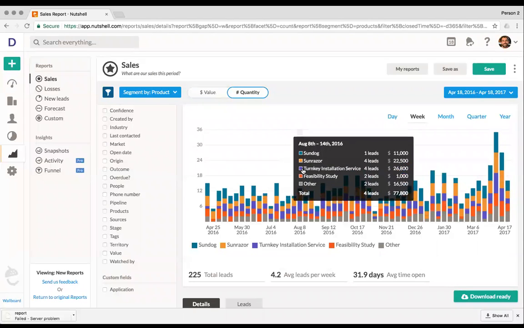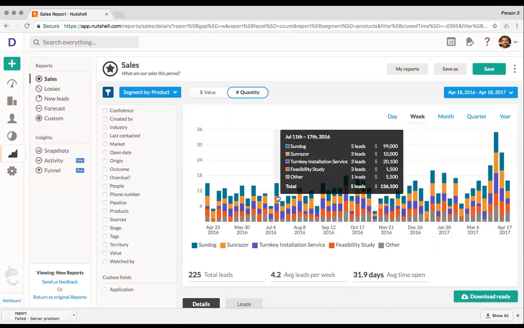So if I switch to quantity here and hover over a week here, I can see that my top product for that week is called Sundog, and I sold it to 5 leads, but this is not tracking the quantity of that product.